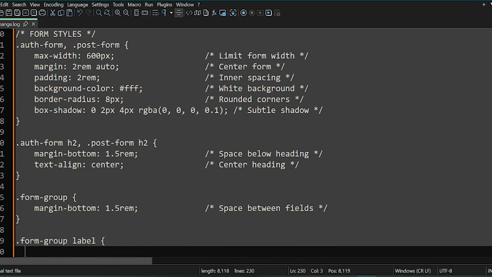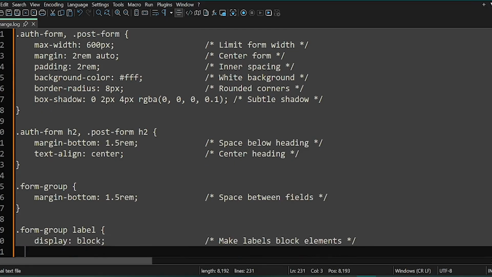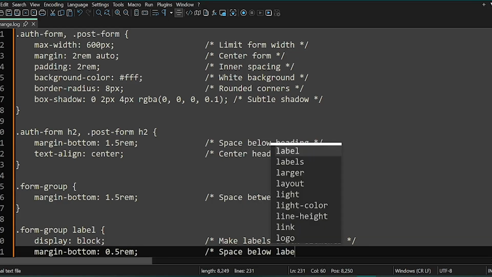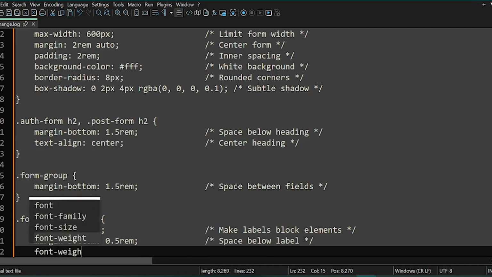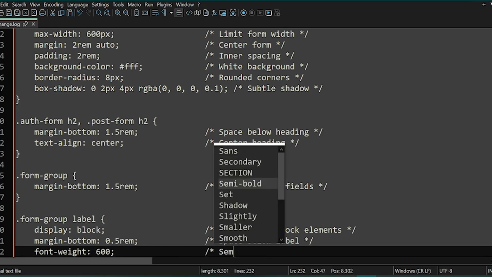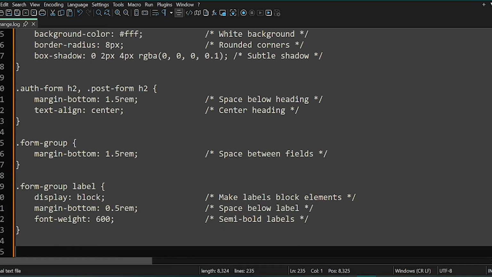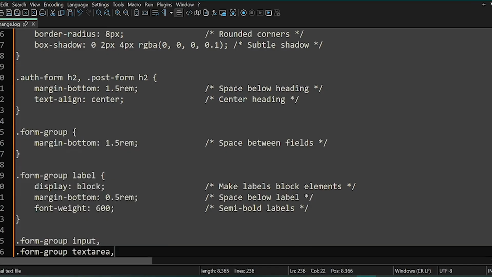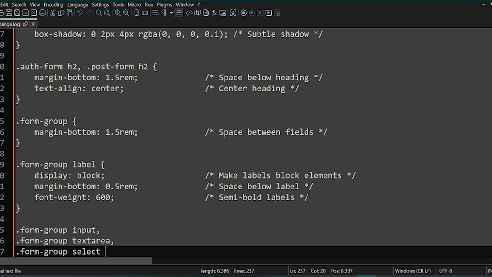So .form-group label, this one will be display block, and this simply means that they make labels block elements, and margin-bottom should be 0.5rem, so this simply means that it's the space below the label, and font-weight 600, which means semi-bold labels.